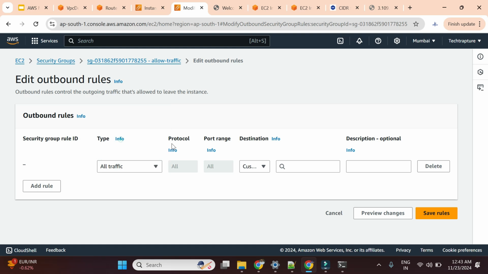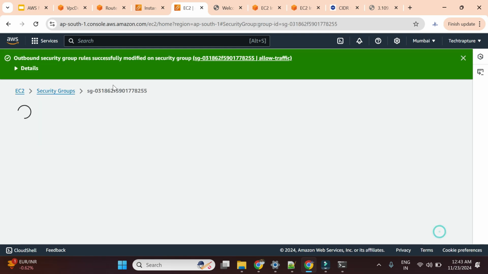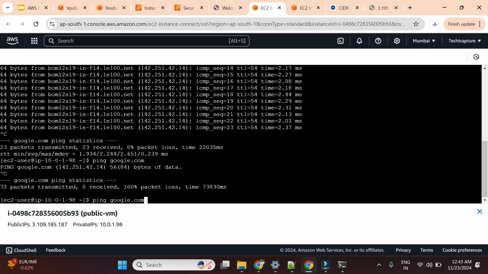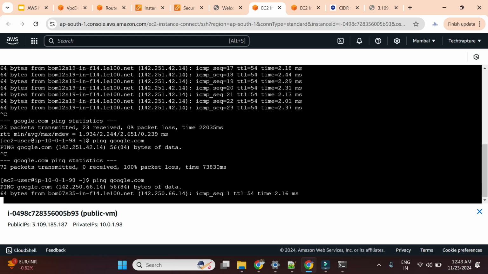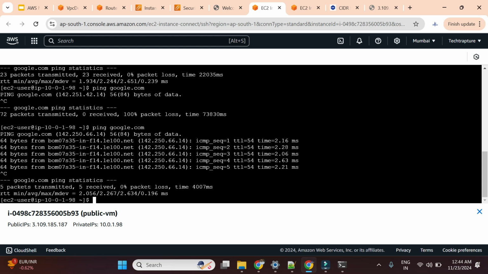Let's go back to outbound rules and add one more rule for outbound traffic. We'll add all traffic, save rules. Let's check the ping again, and it's working. 5 packets transmitted, 5 received, 0% packet loss, and earlier it was 100% packet loss because we did not have any outbound rules. So this is how we can use security groups to allow traffic in and out of our EC2 instance.